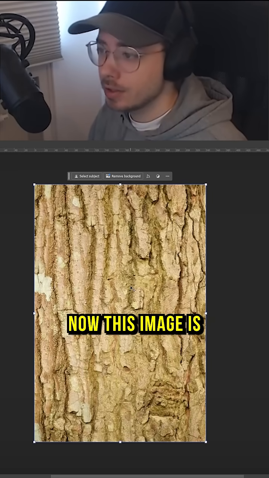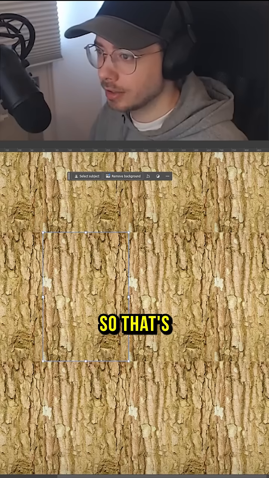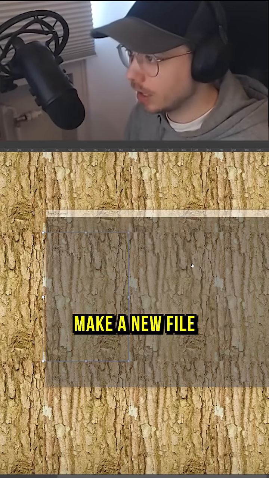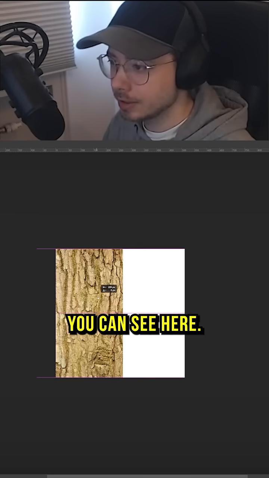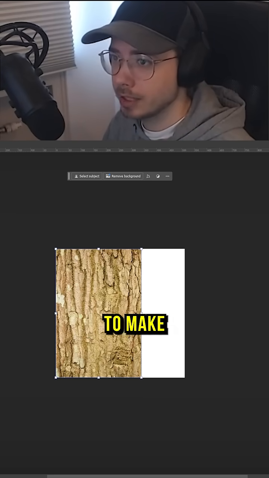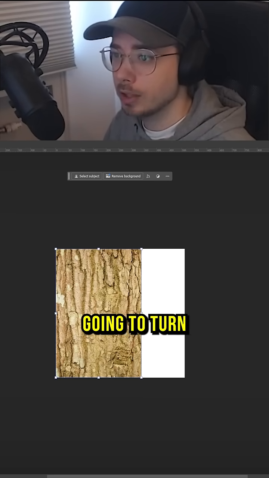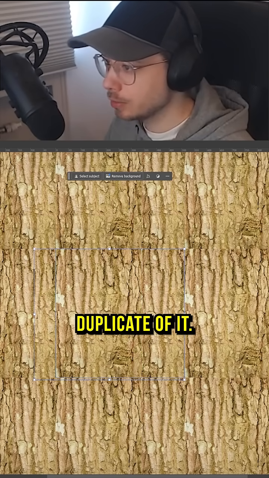Now this image is obviously not fit for a game right now. It's not tiling at all. So that's what we want to do now. We're gonna make a new file here and let's make this like 512 by 512. You can see here, now it still doesn't tile, but we can do a little bit of stuff to make that possible. So I'm gonna turn on pattern preview here, and I'm just gonna drag this over again so we have a duplicate of it.